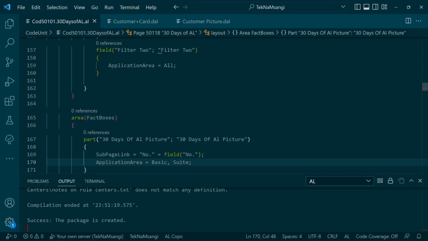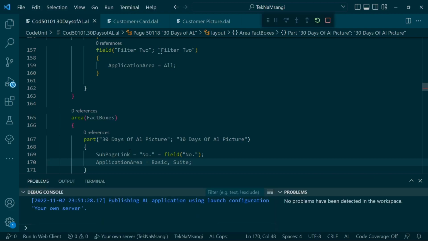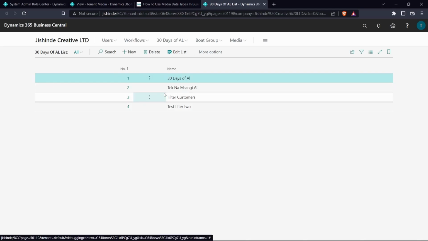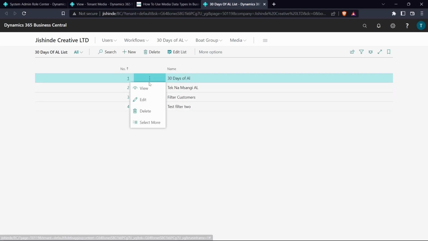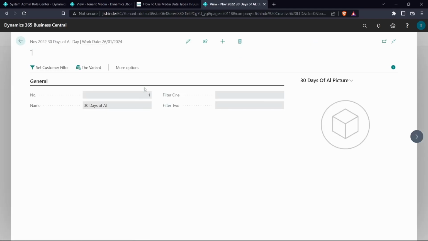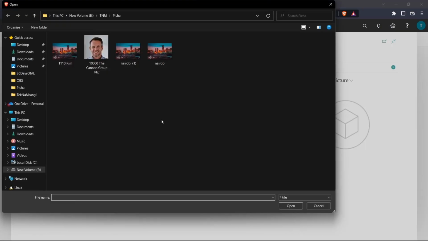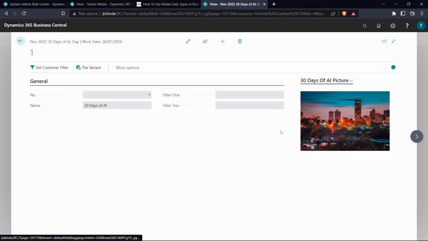The only thing that is remaining here is to test the part, to confirm that we can import into the media. So when I move to this 30 days of AL, you see we have our picture here. When we click on choose to import, we have a very beautiful picture of Nairobi that will be displayed, and you can see that it's clearly and well displayed on the part of the page.